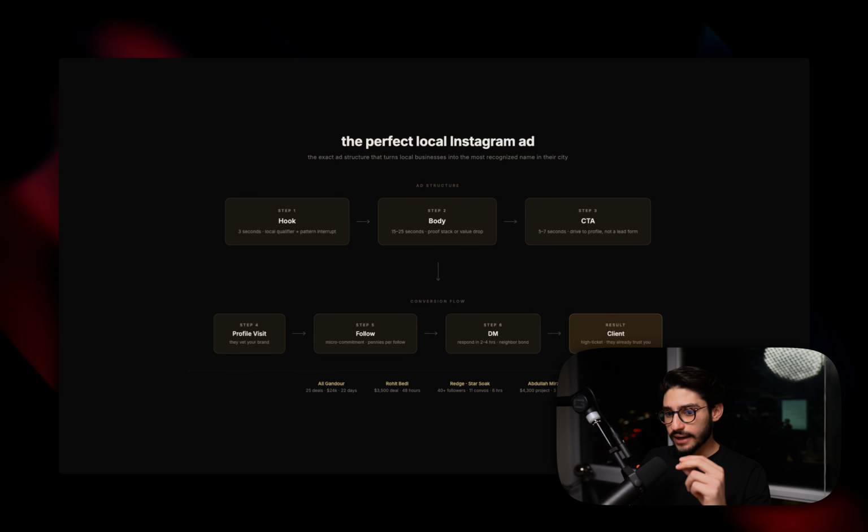This is the exact ad structure that we've used to generate over $5 million for local businesses across Canada and the US. It's yours. Use it as a framework for your own business, and I guarantee you will see better results than whatever you are running right now.